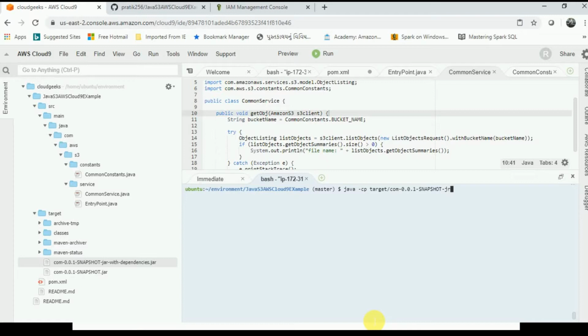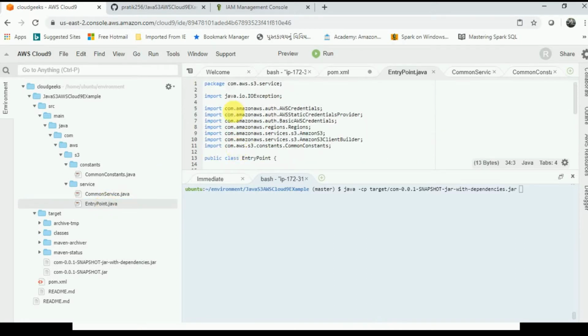/-jar, which is this one, and then we need to provide the absolute path of our main class, which is this one. So I'll quickly paste it here, and then dot entry point, which is my main class name.